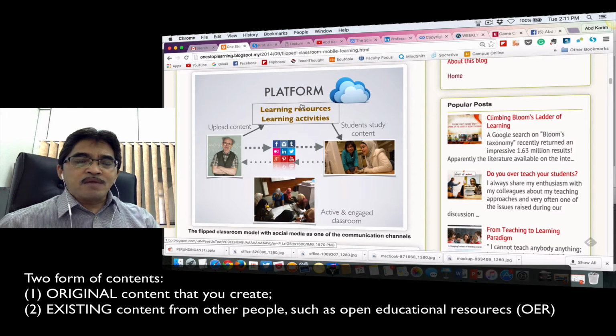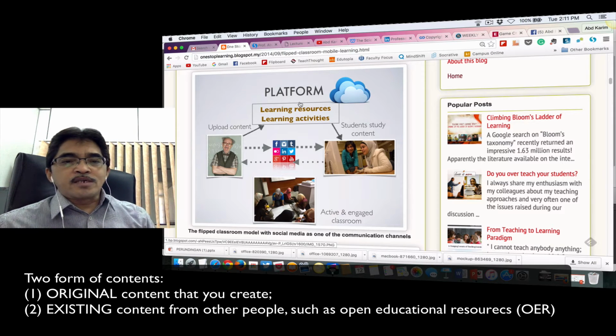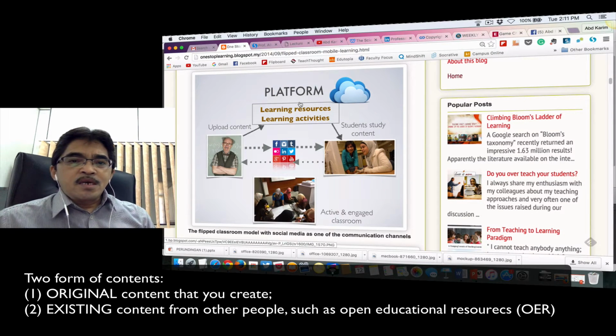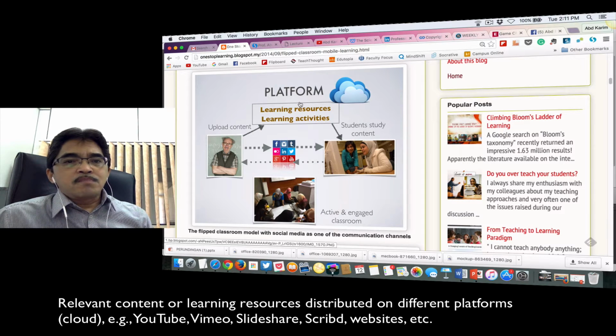So what we can do is after we have created the content, we can upload it to the platform. But another form of content is the existing content created by other people, and this can be distributed on many other platforms on the internet. For example, you can find a PowerPoint presentation related to your course or to your topic on SlideShare, where people upload their PowerPoint. Or you can find very good YouTube videos on the YouTube platform. Or you can find the PDF on the Scribd platform.